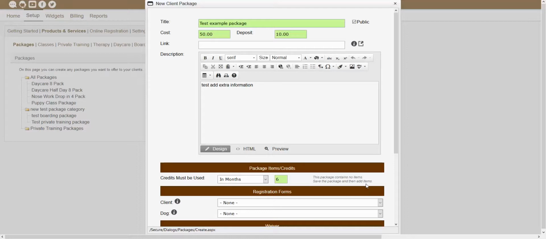Inside this section, you are also able to add and edit package items as well. As this message describes, you first need to actually save and create the package in order to actually add items to it. For more information on adding items to a package, you can check out our Adding and Removing Items from a Package video in order to view that process.